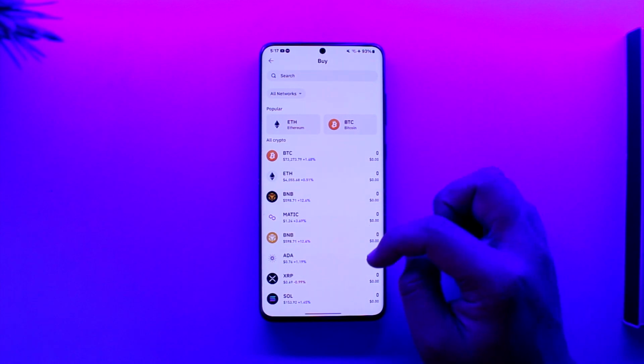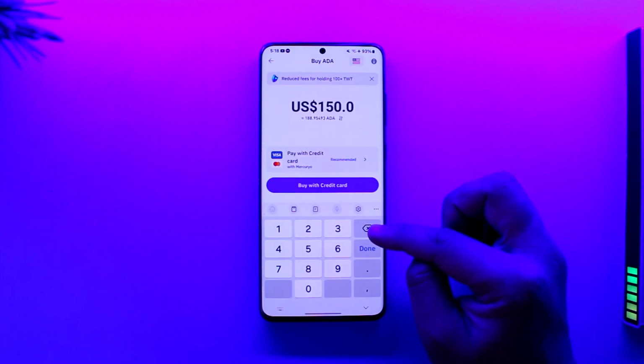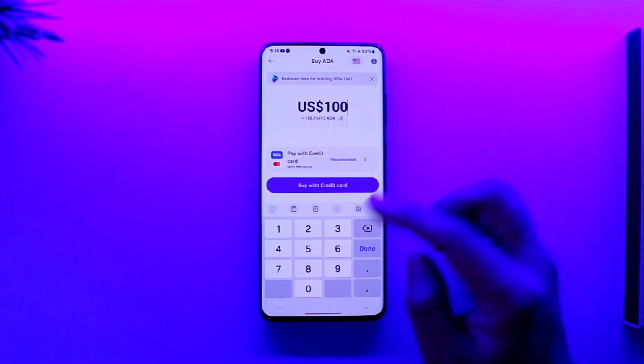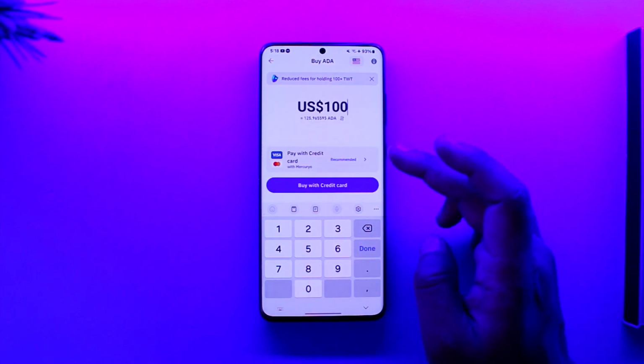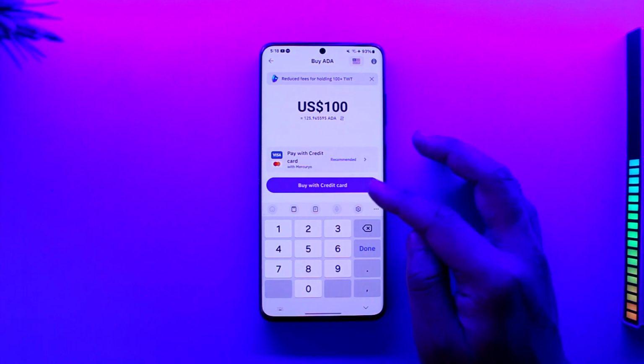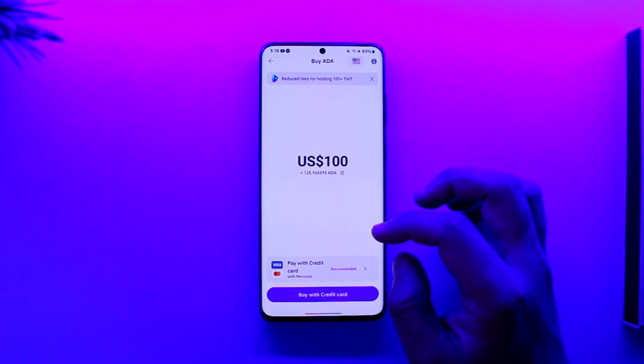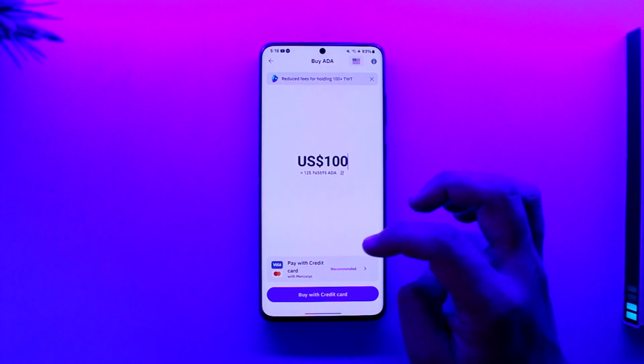Depending upon which coin you would like to buy, you can simply select any of those coins. Then make sure to enter the dollars worth of coins that you would like to buy. So if I select BNB, for $100 I'll get 125 point this much ETH, ADA or other coins. Then I can tap on the buy option, then I'll be able to fill up my payment details and buy in that way. This way I can buy coin in Trust Wallet.